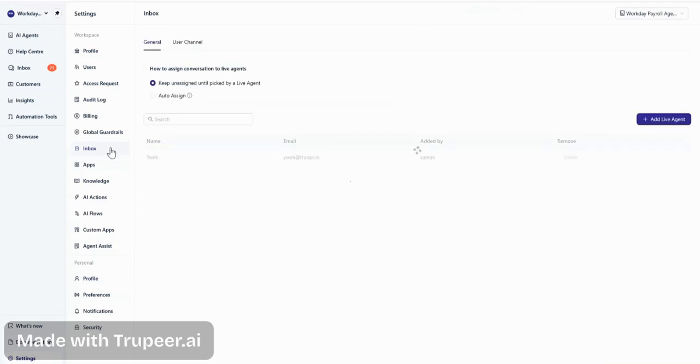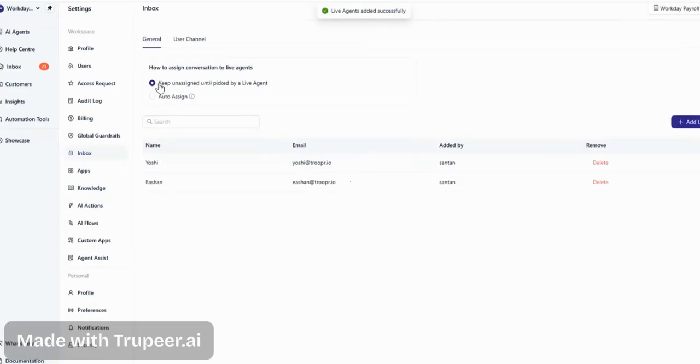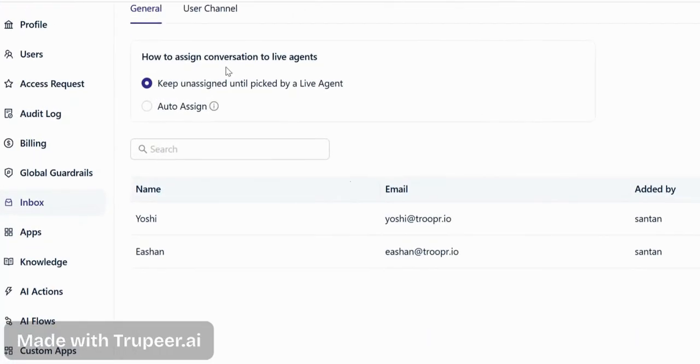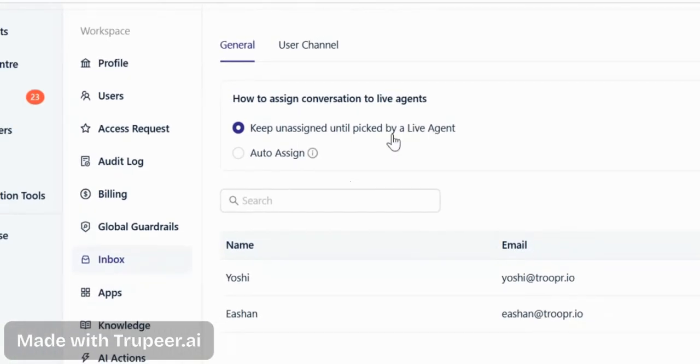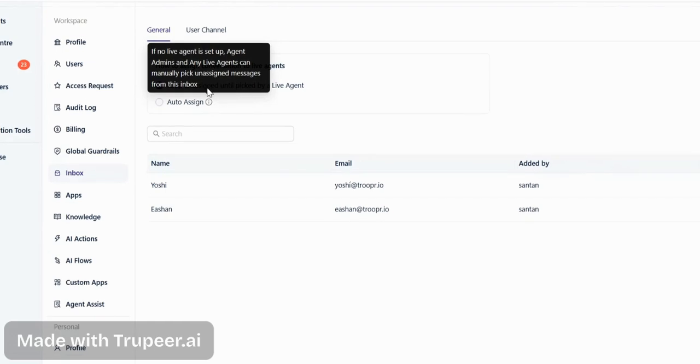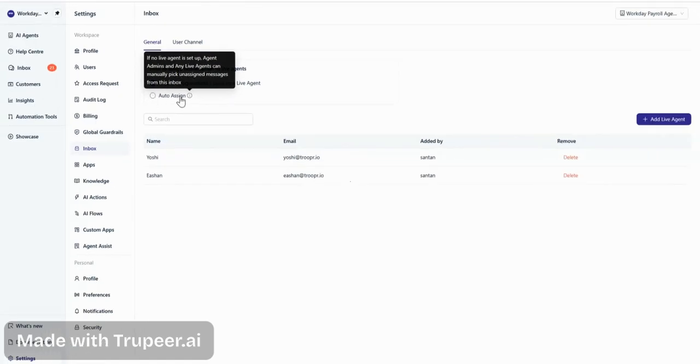Here you'll find the global inbox settings where you can add live agents. You have the option to either keep conversations unassigned until a live agent picks them up, or to select the auto-assign option. In the auto-assign section, if no live agent is available, either the agent admin or any live agent can manually select the unassigned messages from the inbox.